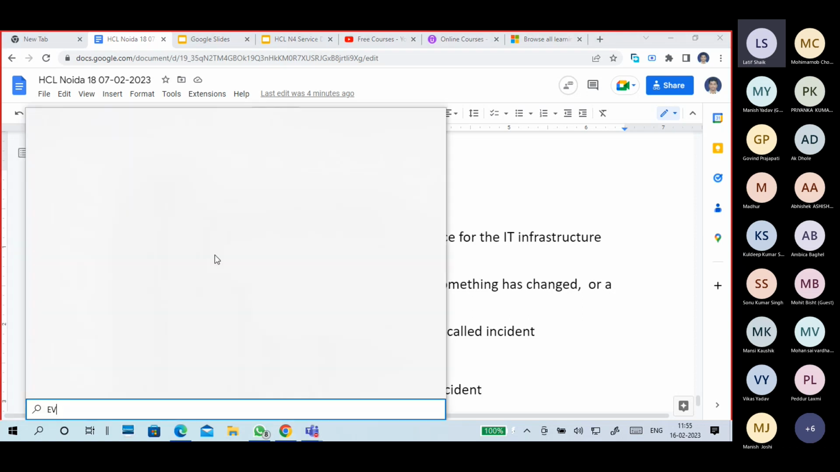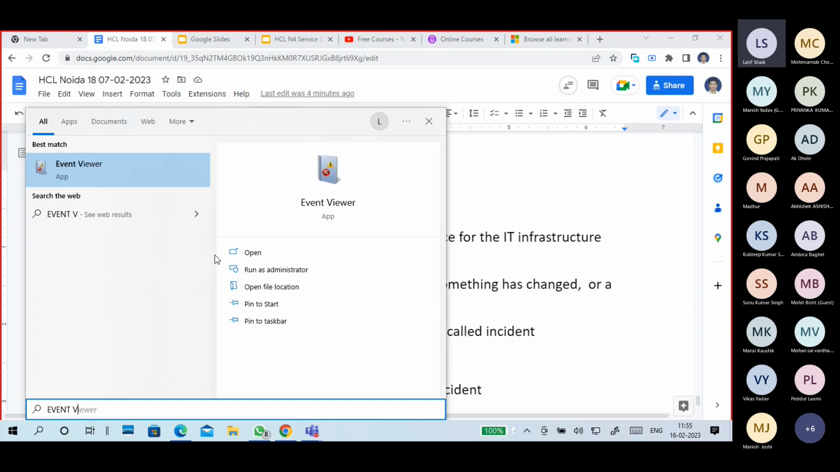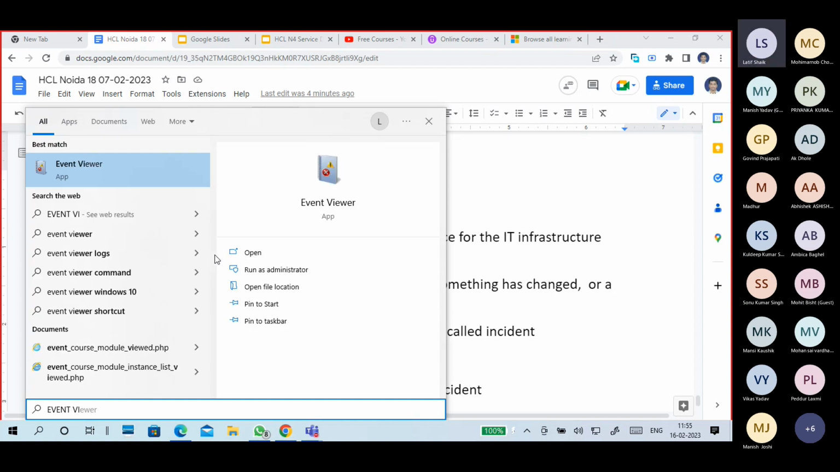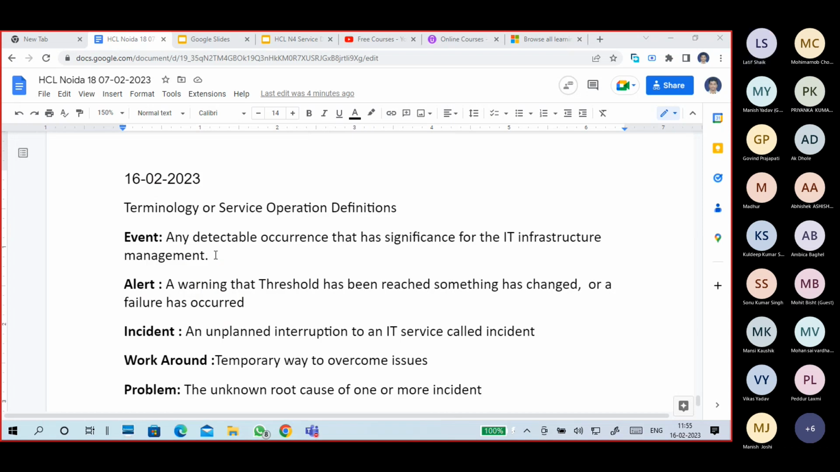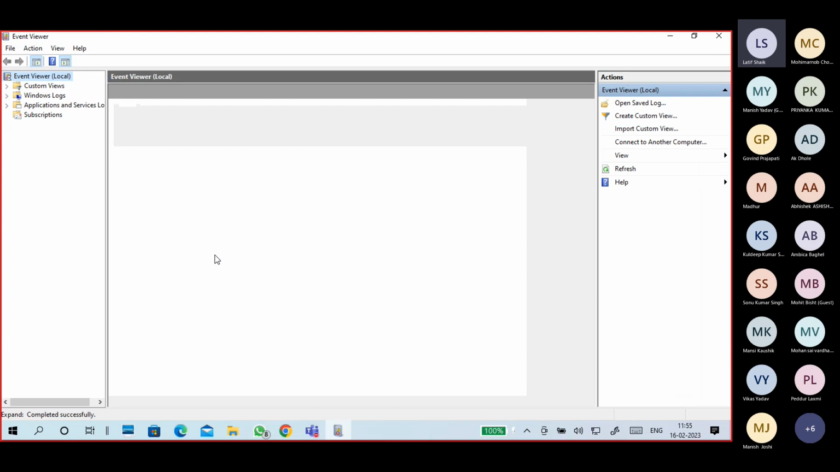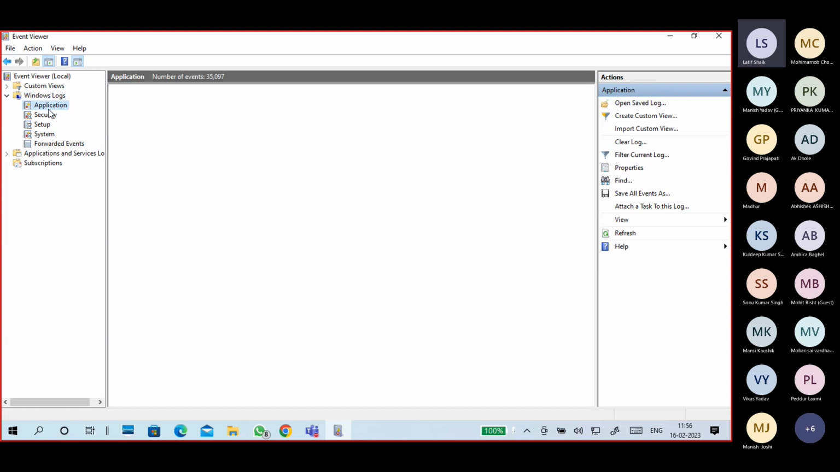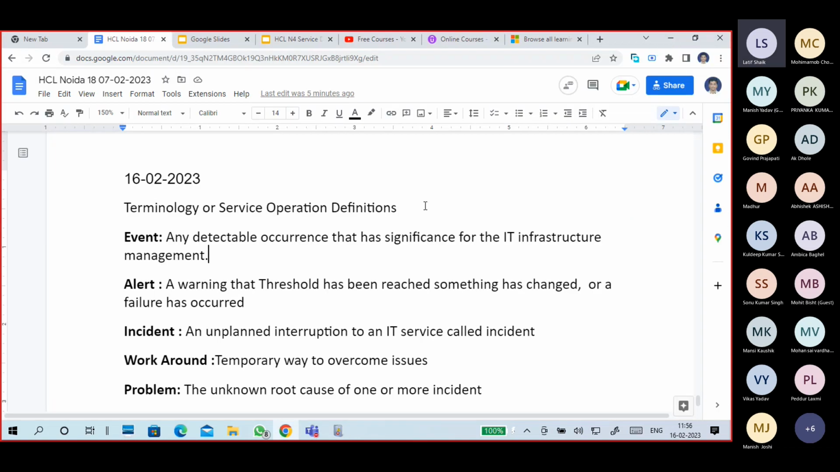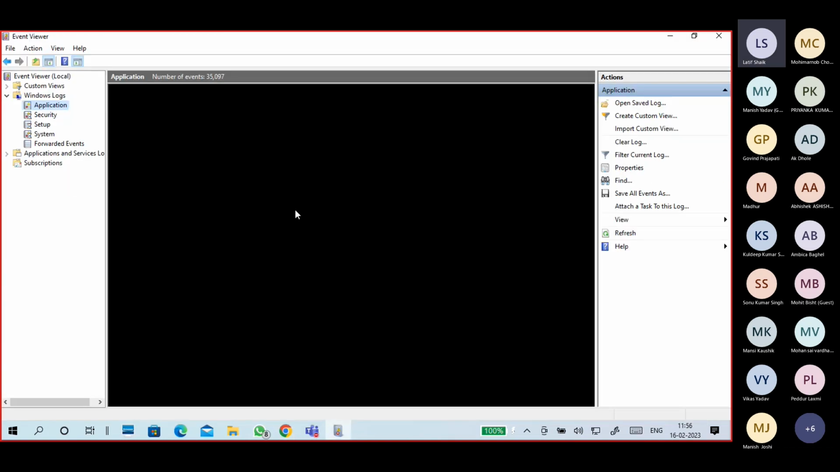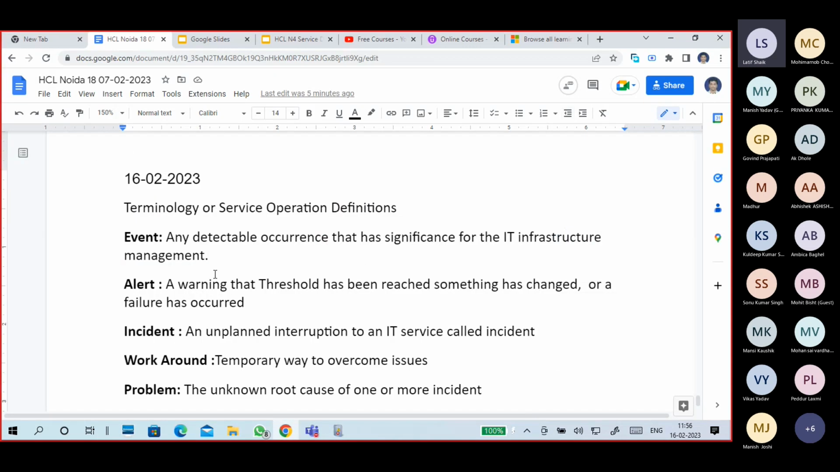I will show you inside event viewer. Go to event viewer. Your system got updated recently, so you will get information that updates were installed successfully. This is a Windows log. You have application, security, setup, and system, and in these four, different events are loaded. It is not showing yet; it will take time to load all these events.